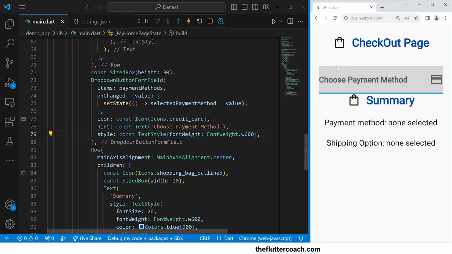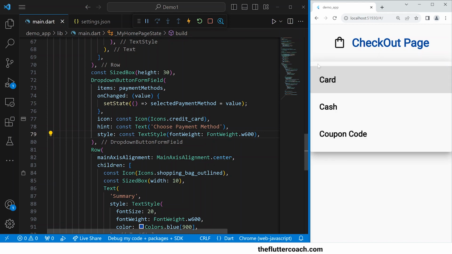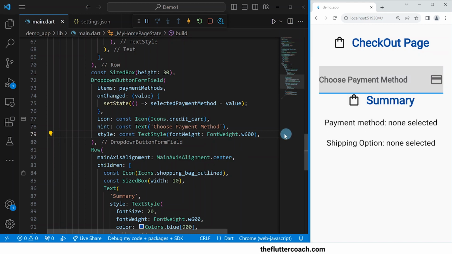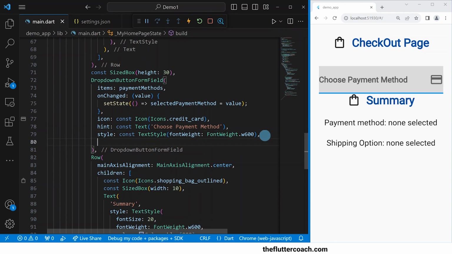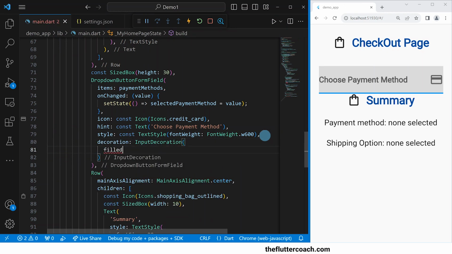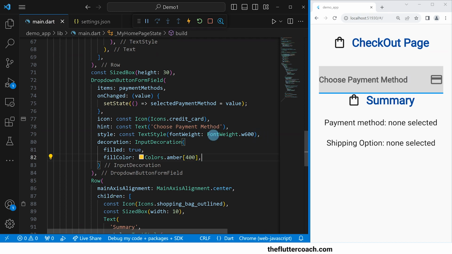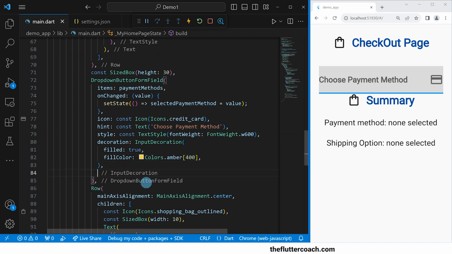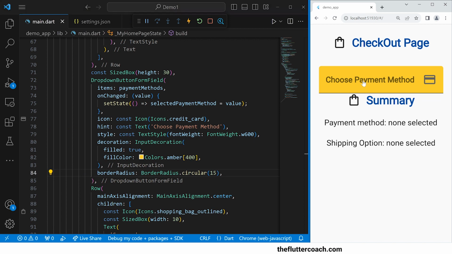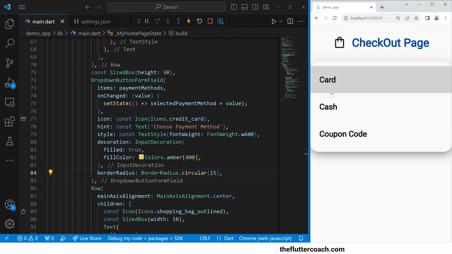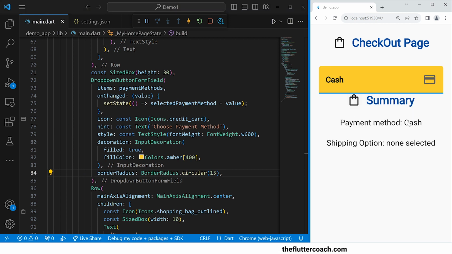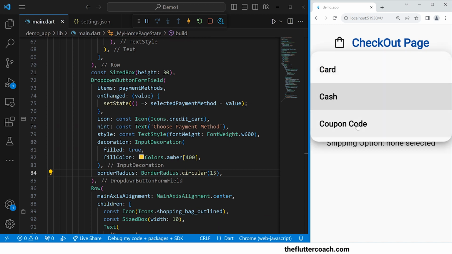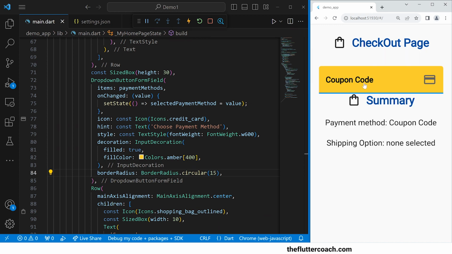Now let's add some color to this, and at the same time, let's round these corners. We'll add the color using the decoration property. And we'll round the corners using the border radius property. Let's save and rebuild our app. And now we have a much better looking drop-down button form field where we're able to select cash, for example, and cash reflects in our summary. We can select coupon code, that reflects as well, or card, and that reflects as well.